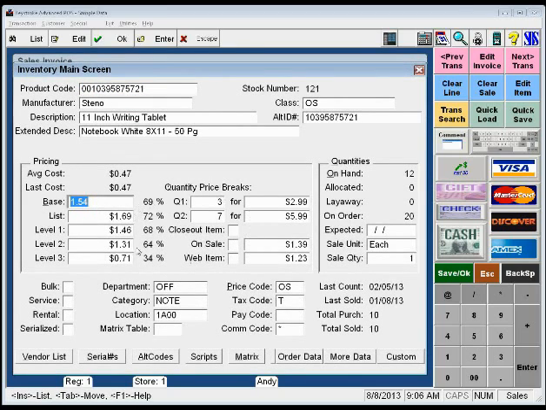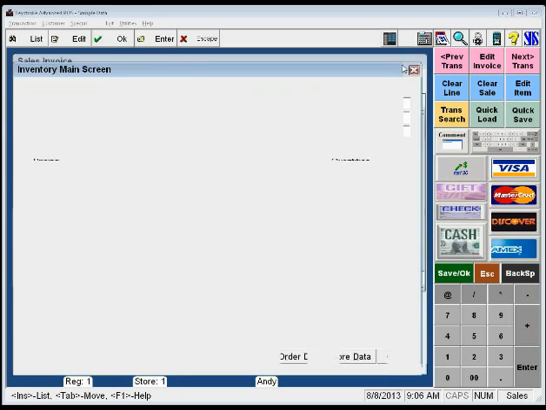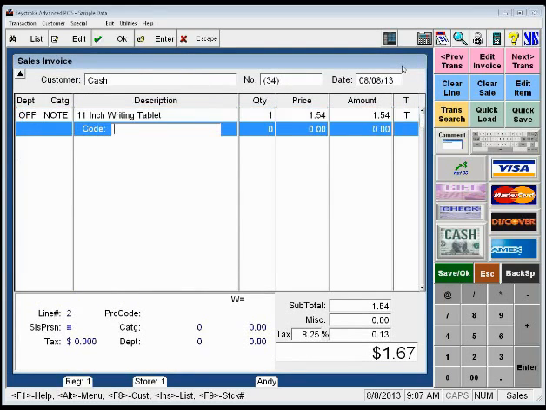This is a walk-in customer, and it's none of the price lists here. It's nothing to do with any price tables. So let's hit escape. Let's look at another item.